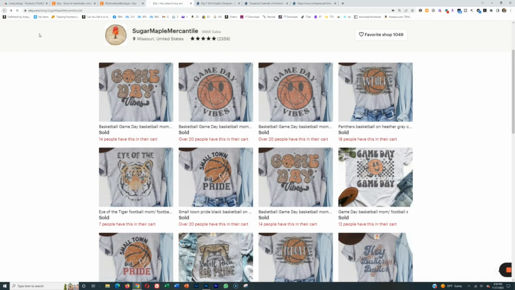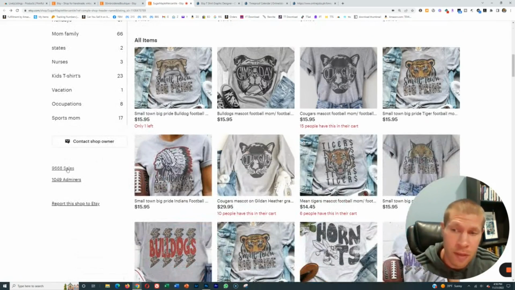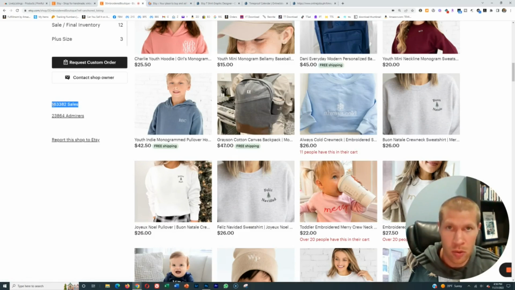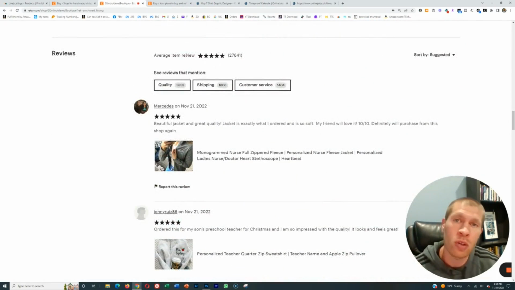Again, if we go back to their store, you can see their store right here, Sugar Maple Mercantile, and there are a number of these. You scroll down on the left, the sales button is clickable. But right here on this store, their sales button is not clickable. So what you want to do instead is scroll all the way to the bottom, and you're going to look at their reviews.